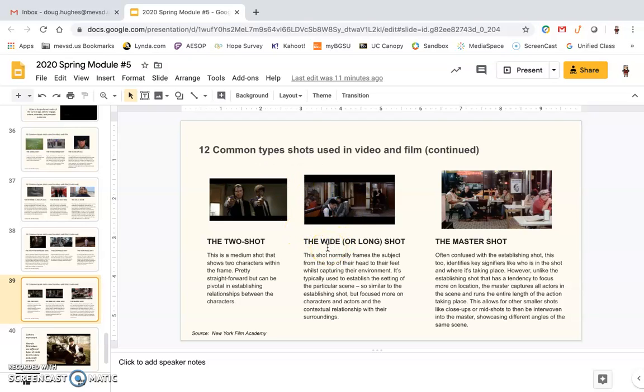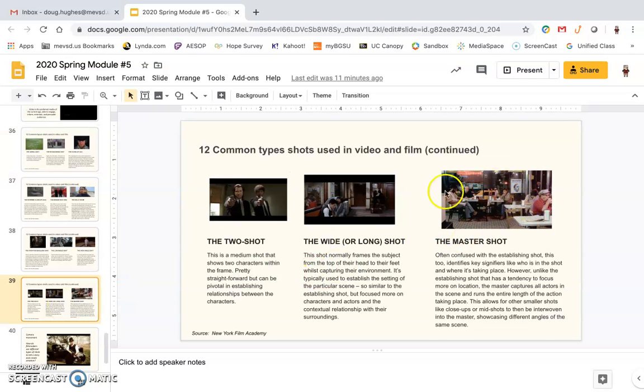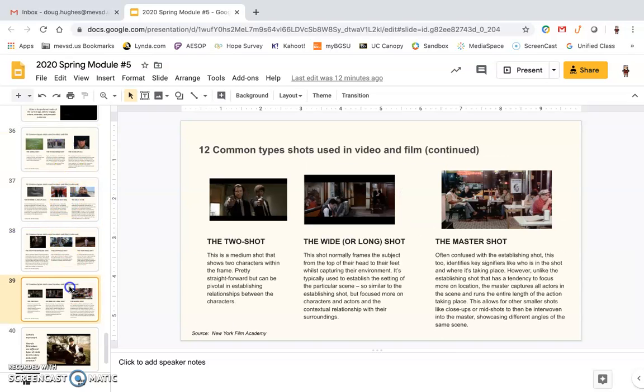Wide shot or long shot, similar to establishing shot, but maybe a little bit closer up. Then we have a master shot, where we might want to start with our establishing shot, establishing where the scene will take place. And then we move into that location, and then we have a master shot establishing the characters, establishing what's going to happen as we start moving in to medium shots and close-ups and over-the-shoulder shots. So those are 12 of the most commonly used types of shots in filmmaking.